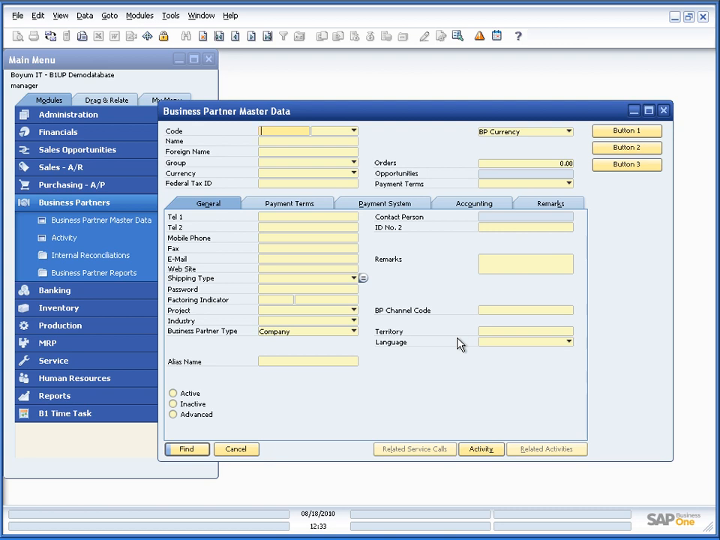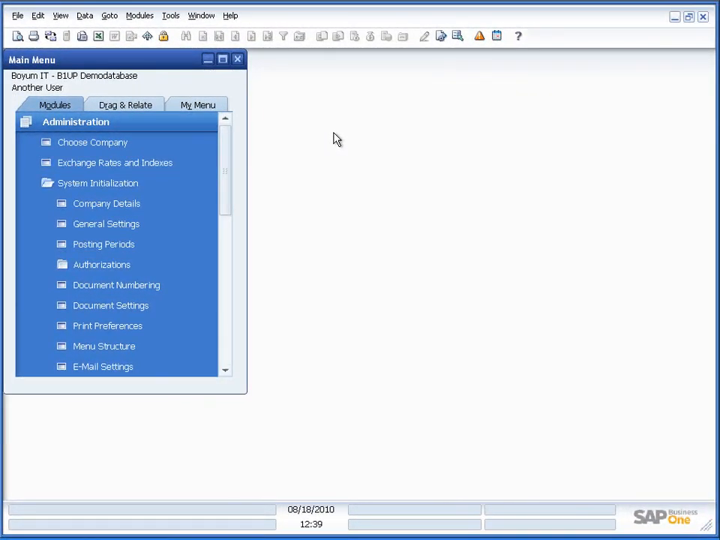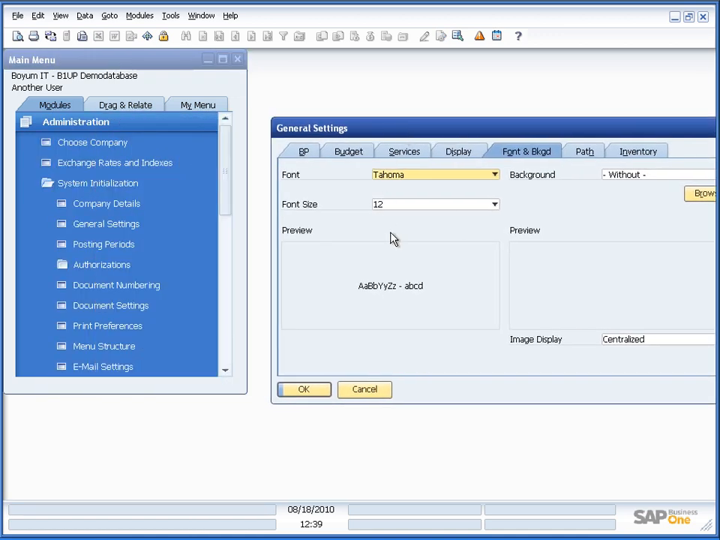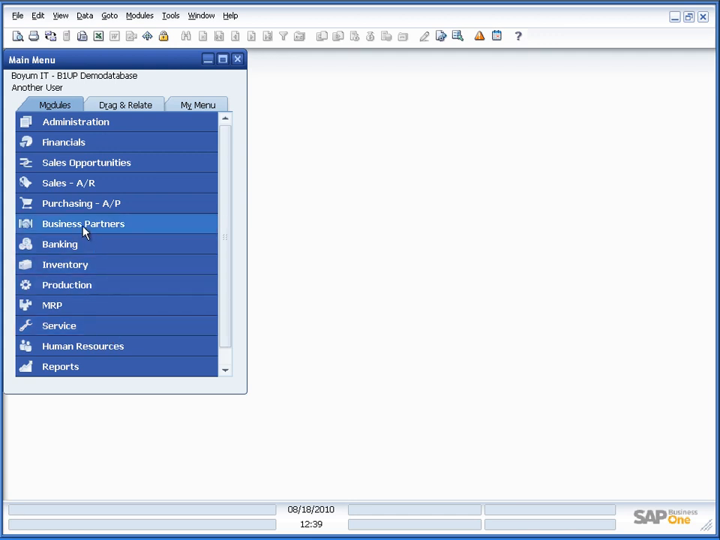But if you have users running different font sizes, let's see what problems that gives. So I will log in to Business One using another user, and let's see the result. So here we are logged in as another user, as you can see here. As you might be able to see, this user is using another font size, 12. Let's see how that affects our configuration. So let's open Business Partner again.